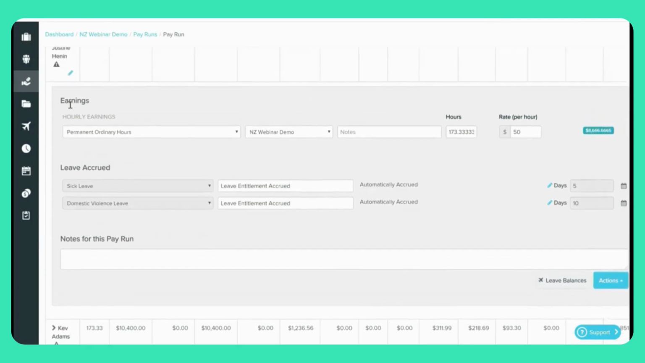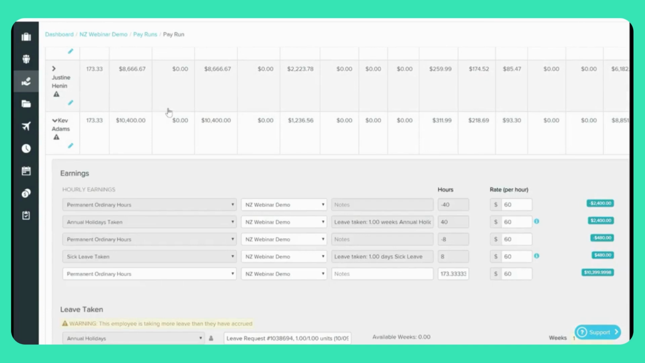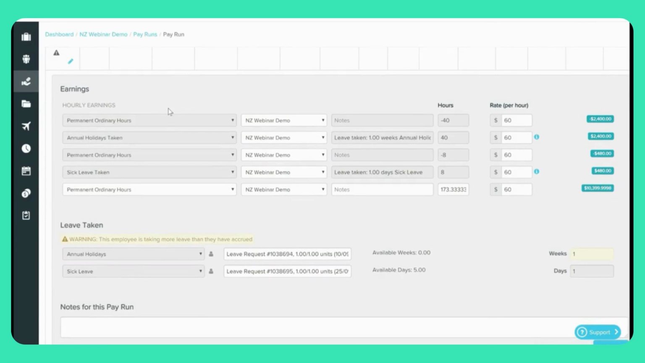Moving on to the next employee in the list, I will show you what it looks like when an employee has taken annual holidays and how annual holidays is calculated. So in the pay run, when annual holidays is processed, the equivalent earnings line will show an I icon to the right of the pay rate. Clicking on this icon will display a context panel which details how the hourly rate for the employee's annual holidays has been determined.